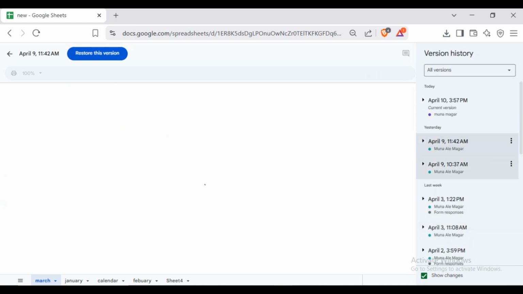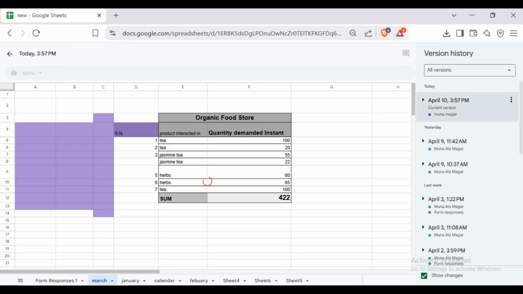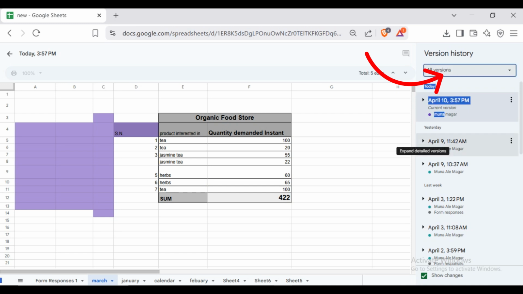So if something went wrong, no worries. You can restore any previous version by clicking Restore this version at the top of the screen. And that's how you check who edited your Google Sheets.